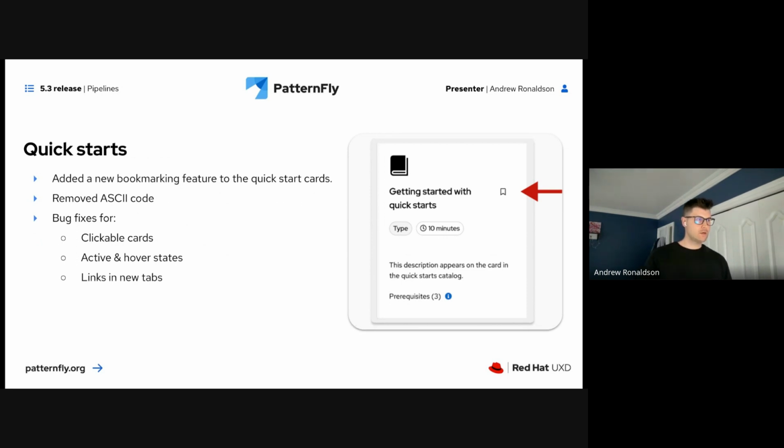Quick Starts got another update. A really nice bookmarking feature was added into the cards, so you can kind of highlight some of the key ones that you want to keep in your back pocket ready to go. We removed the AsciiDoc code that was in the cards. That functionality is still there, but we recommend shifting to Markdown instead of the AsciiDoc format.